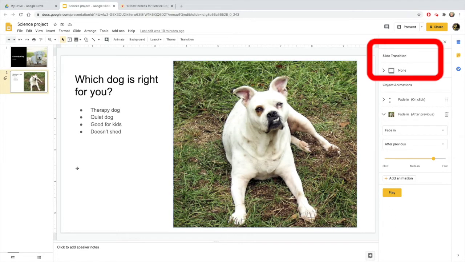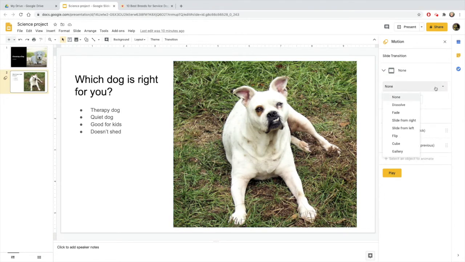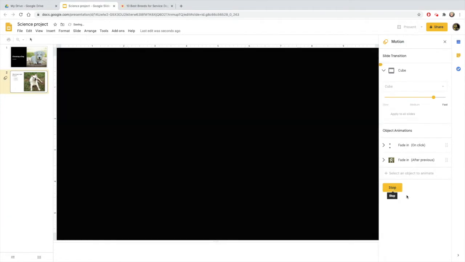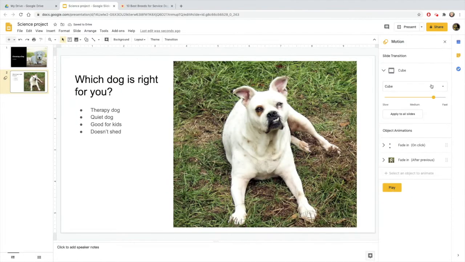You may also add a transition for your slides, but be careful. Too much flipping or cubes might make your audience a little seasick. It's best to choose the same animation for all your slides so you don't distract your audience.